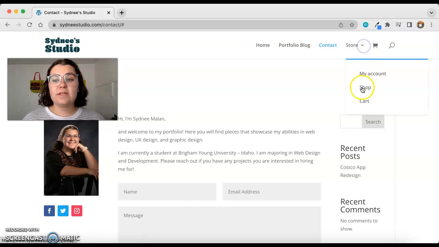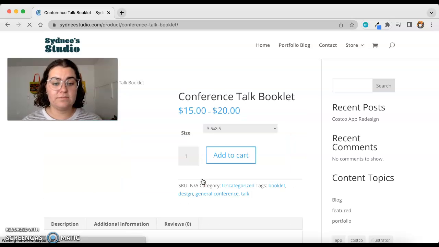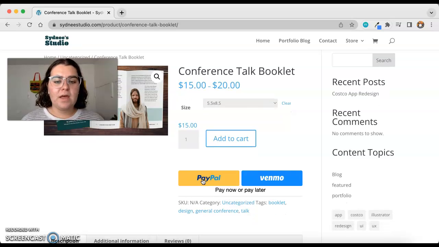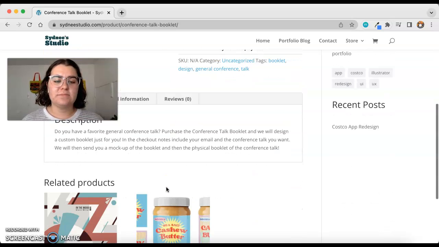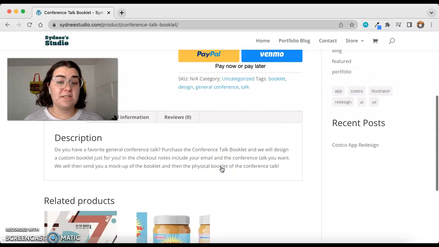For my store and the different postings, I thought it'd be kind of cool to post my work and showcase what I've done, and people could then in turn order their own custom work. So for this one, you could order a custom label. You could give me a product and I would design a label for it. You could give me a conference book and I would design a little booklet that they could have, and I would print out an actual copy and send it to them. So I just thought it was a fun way to take my art and turn it into something people could order theoretically and customize if they were interested in that.